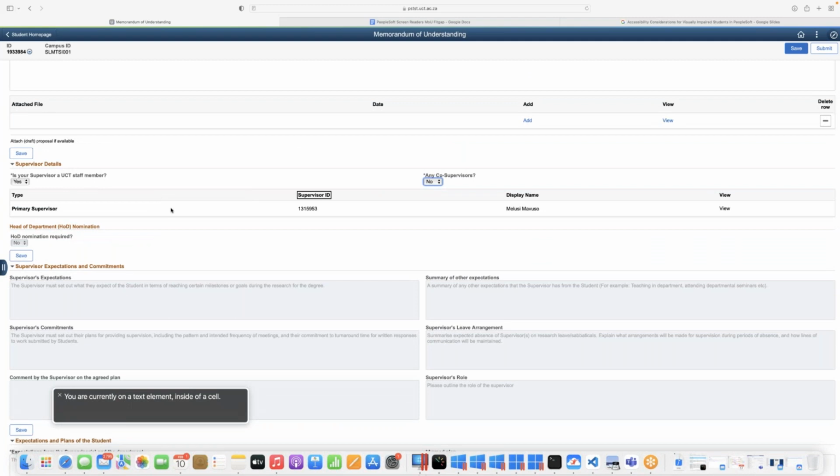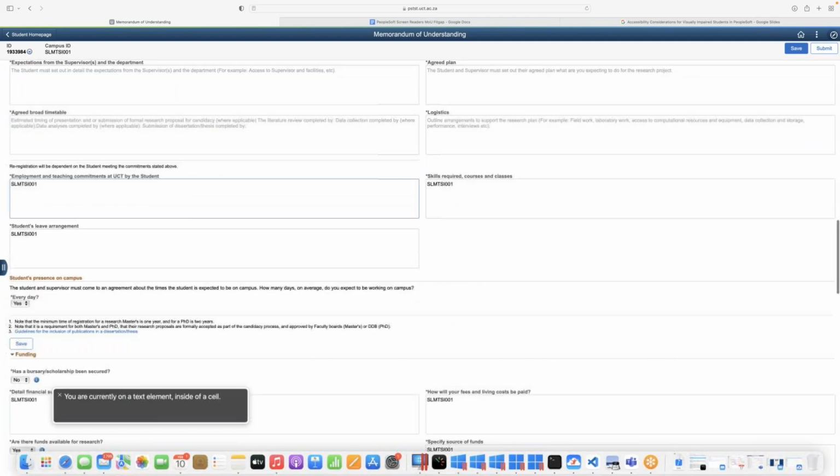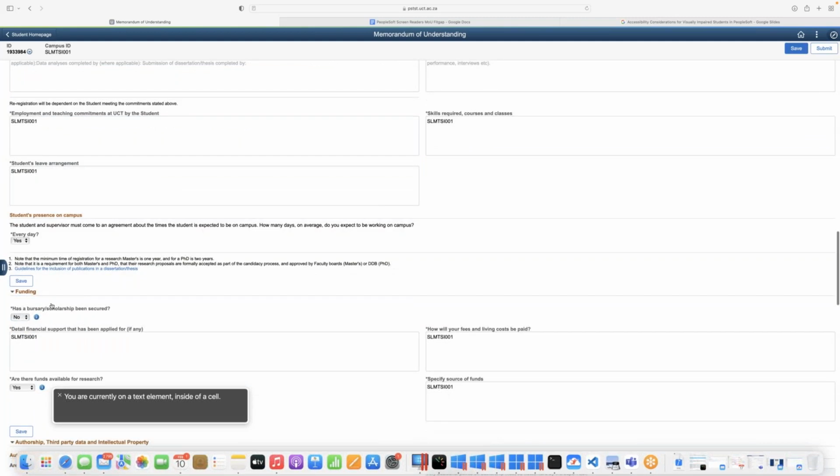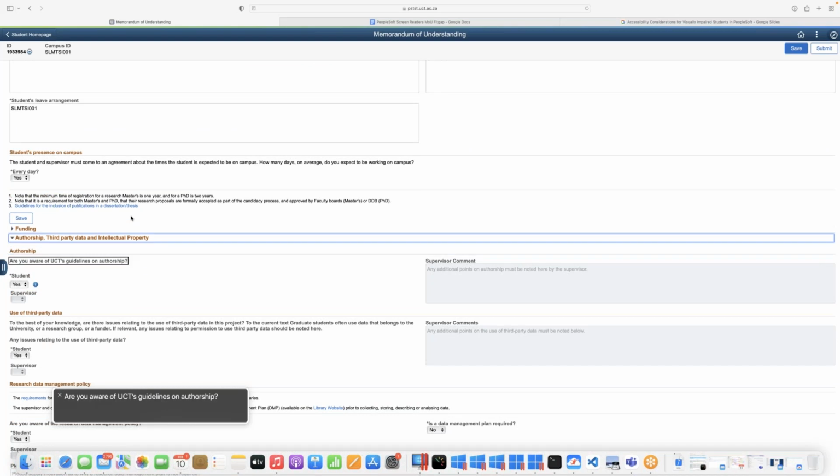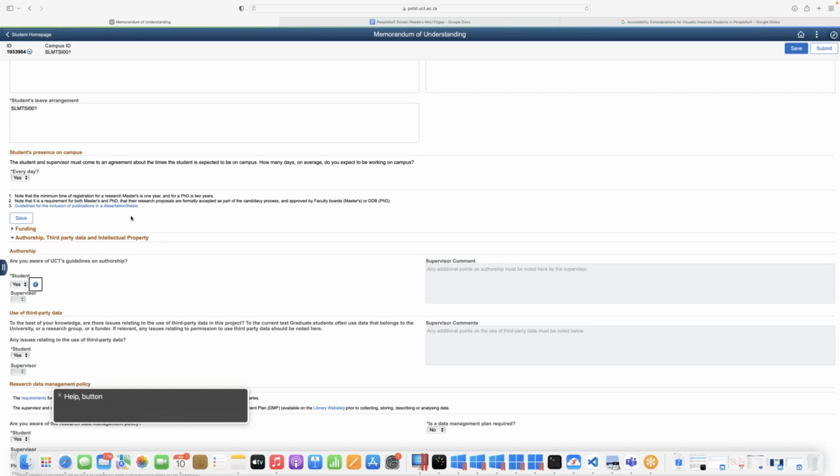Then the next thing, let's jump down to a link, heading level 2, are you aware of a star student? You are currently student. Yes, student required, pop-up button, help button. And then the help button. So immediately I know that the help button relates to what I just heard and not the other way around.